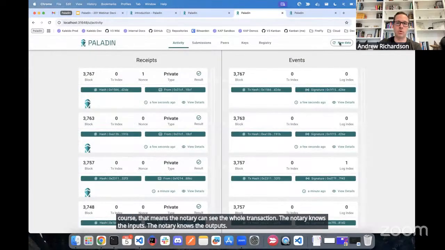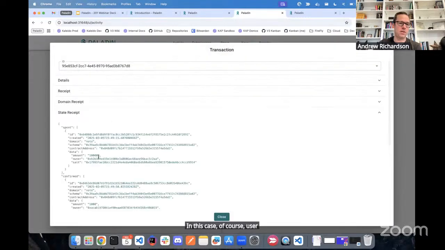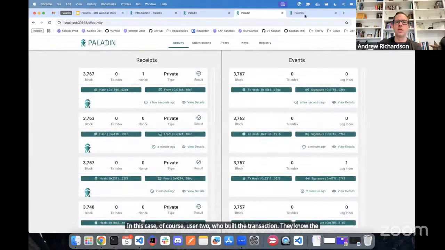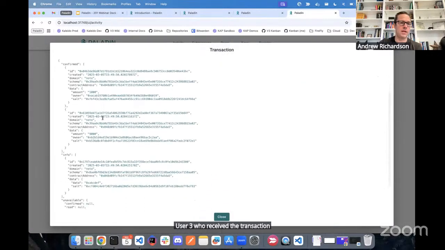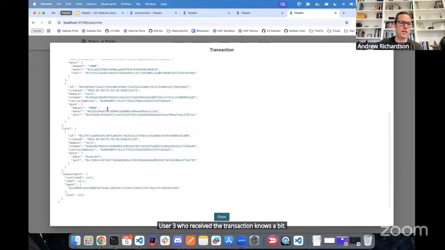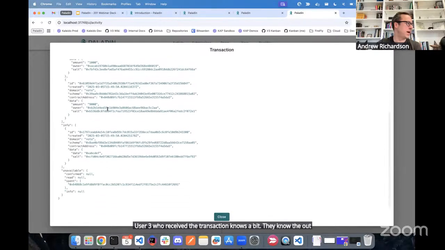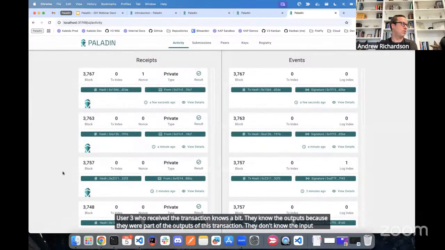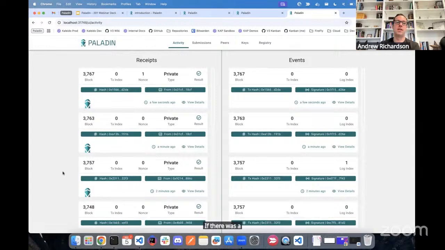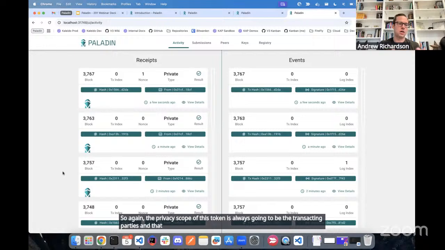In this case, of course, user 2, who built the transaction, they know the inputs, they know the outputs. User 3, who received the transaction, knows a bit. They know the outputs because they were part of the outputs of this transaction. They don't know the inputs. They trust that the notary has validated those inputs. If there was a user 4 or user 5 here, they wouldn't see anything. So again, the privacy scope of this token is always going to be the transacting parties and that notary or issuer specialized party.